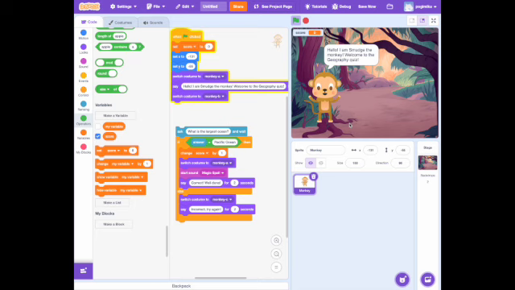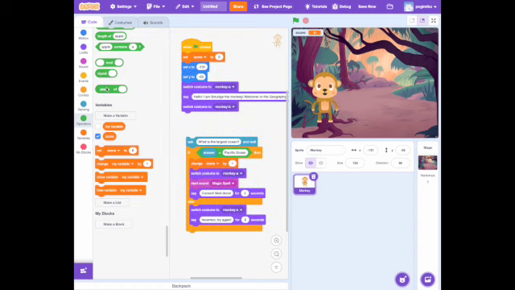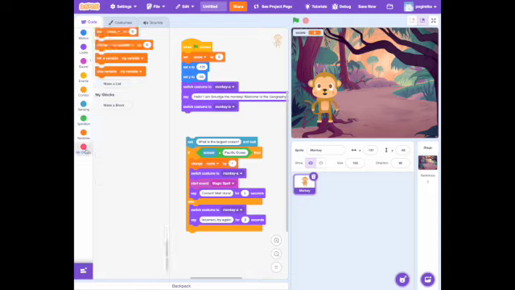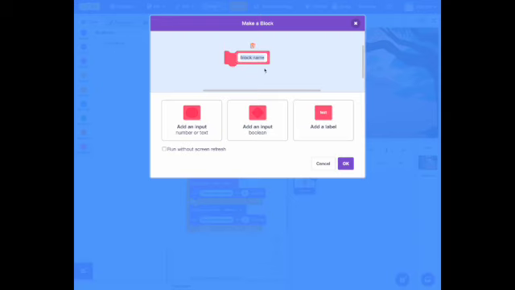So it introduces us to the game, however, it doesn't take us to the first question. How can we fix this? We're going to have to make a new block. Let's go into my blocks down here and then press make a block. Let's title this one question 1.